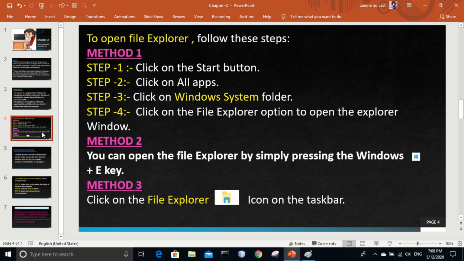In method 1, our first step is to click on the start button. This is the start button. Click on All apps. Inside the start menu we have the All apps button. There we will click. After clicking All apps, we click on the Windows System folder. We will find the Windows System folder in the W series. Click on the File Explorer option to open the Explorer window. Okay, so let me show you.